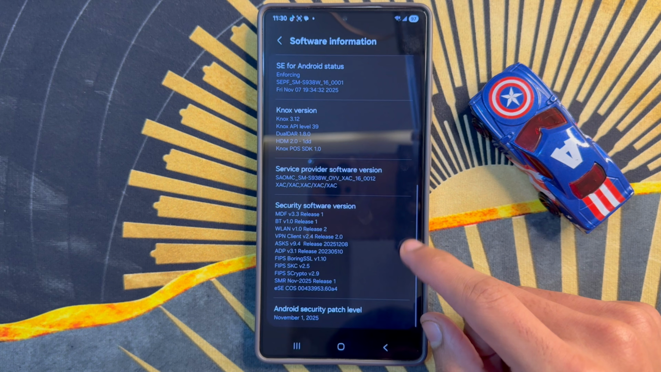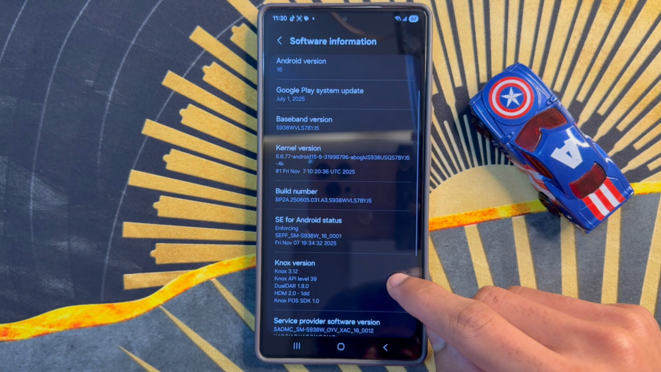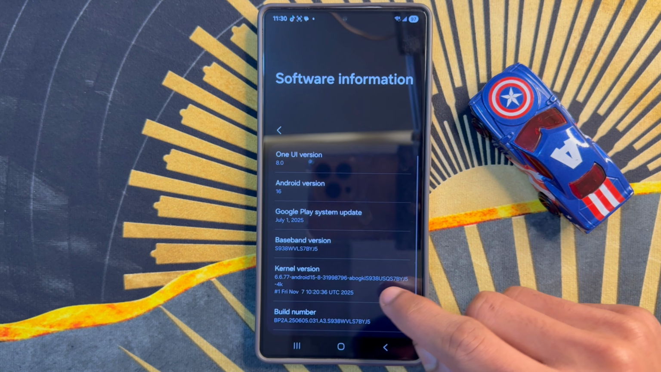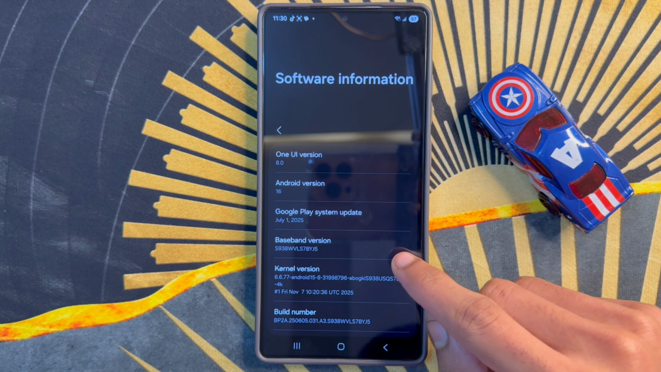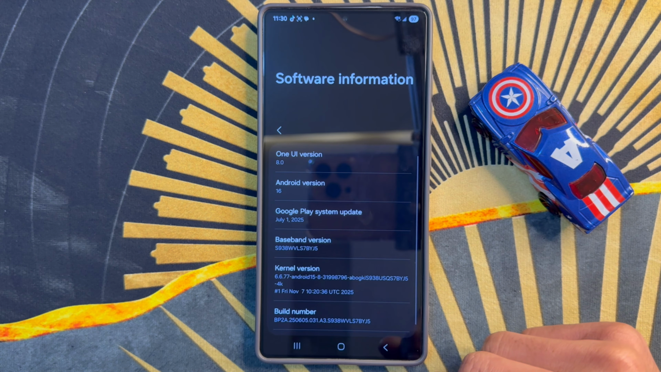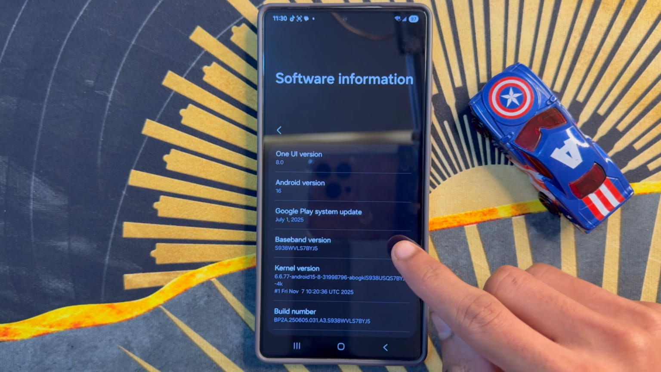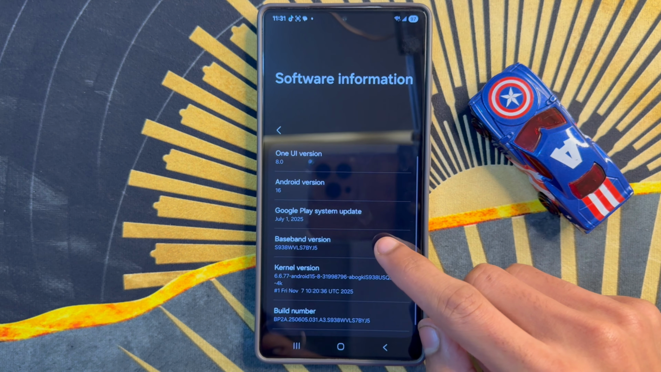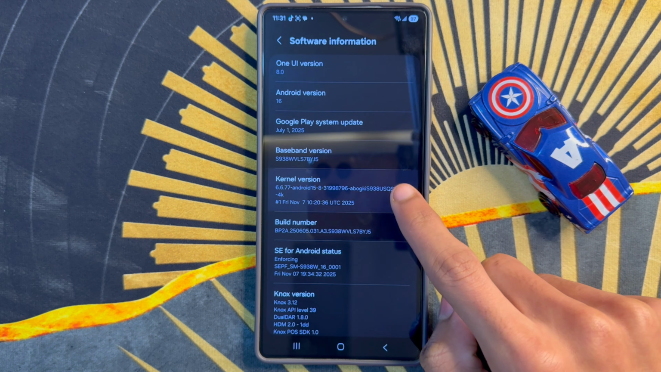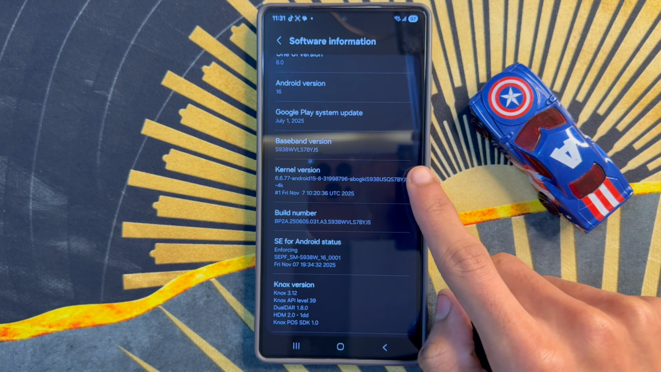You will see kernel variant is here and baseband variant is here. So if you want to check baseband variant, you will see it from here. If you want to check kernel variant, click on kernel variant and check it from here.